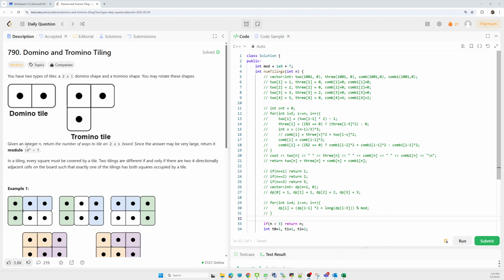Using those tiles, we have to return the number of ways in which we can form a 2 cross n board, in different combinations, and we have to return all combinations. The result will be taken modulo 10 to the power 9.